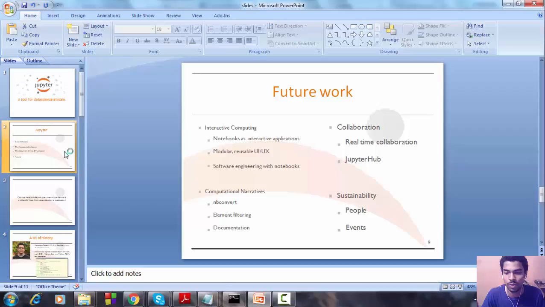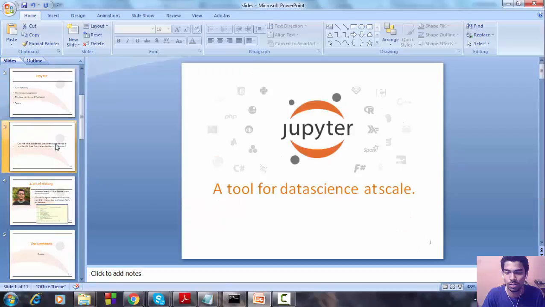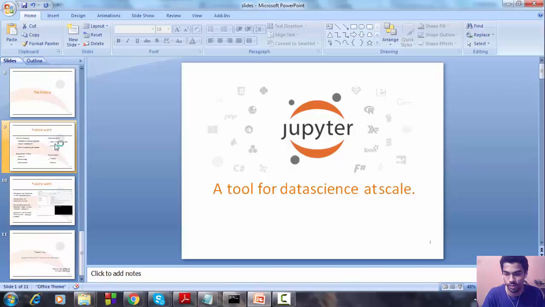So basically, if you are doing anything in data science or data analytics, I would recommend Jupyter as a tool you have to start off with, because it is a very good tool for beginners.